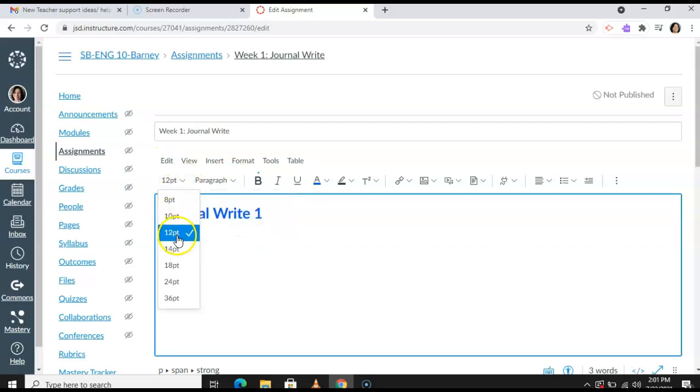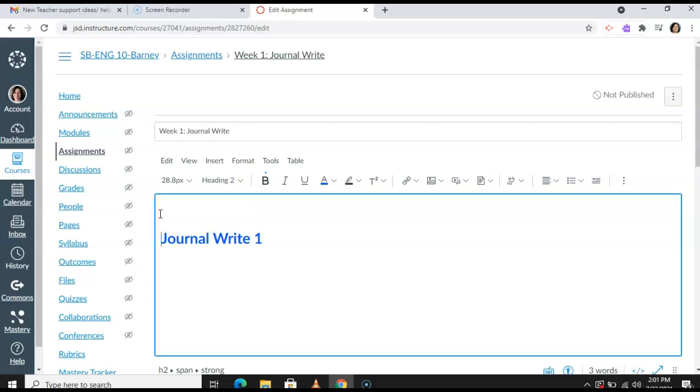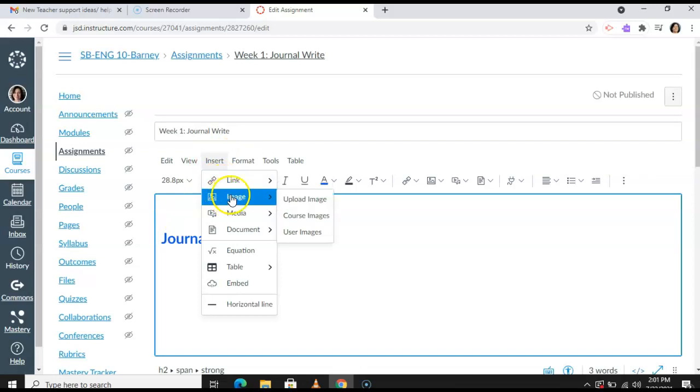You can do it by points here. You have your regular options of bold and italics. You have all these things that you can add some interest to your assignment page. So, I mean, I could even put an image if I wanted. Let me insert an image.